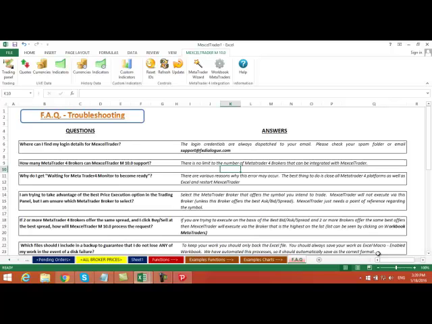Again, as I said, this is the premium version of MexcelTrader. MexcelTrader is not a tool for the beginner, for the amateur trader. This is a tool for the more advanced trader, for people who take forex trading very seriously. I believe it's probably the best tool out there when it comes to doing anything about forex from Excel.